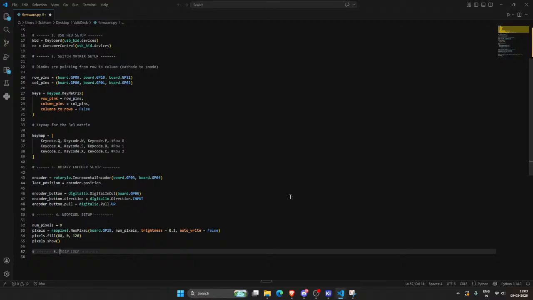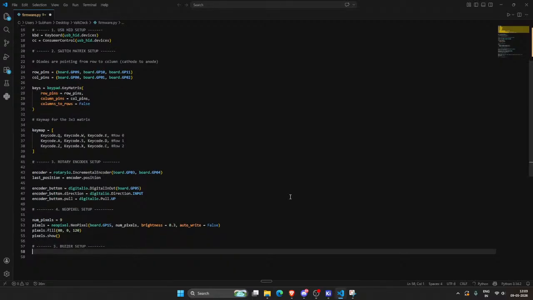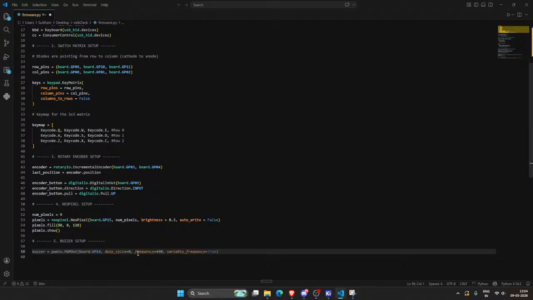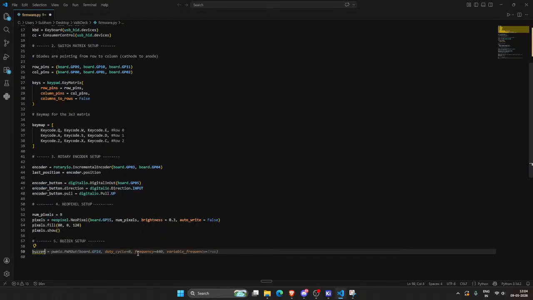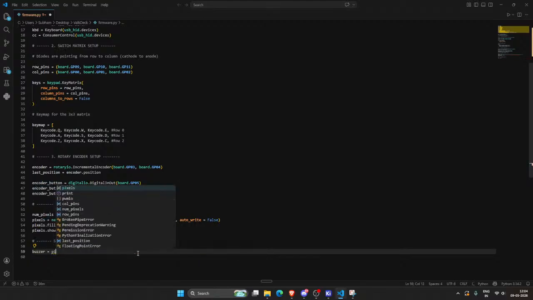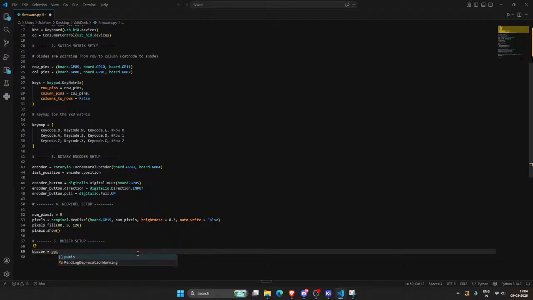Um, 5 is the buzzer. Buzzer setup sounds nice. Oh, this is exactly what we want. How does VS Code automatically know what I want to write for the next line? Have people already made these programs before or something? PWMIO dot PWM out, pretty sure. Yep.